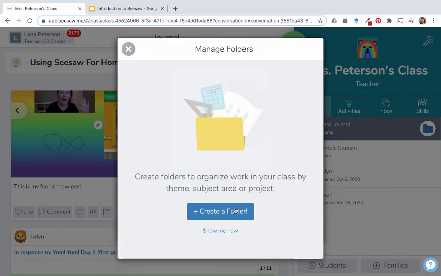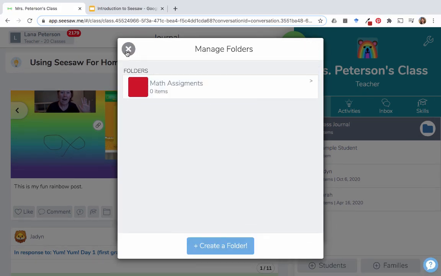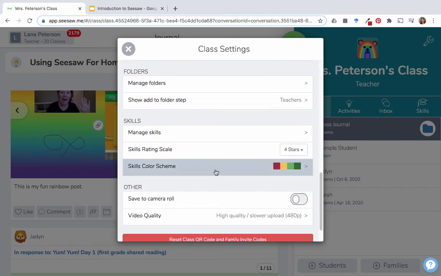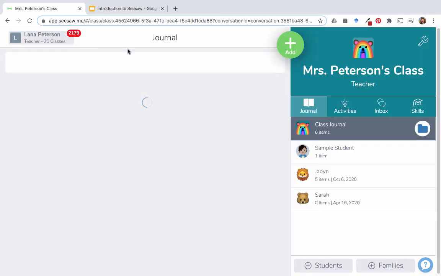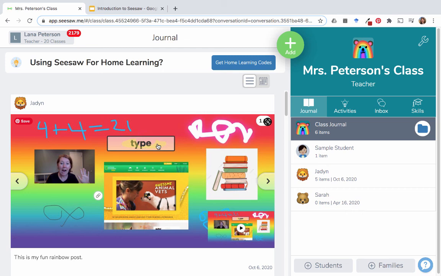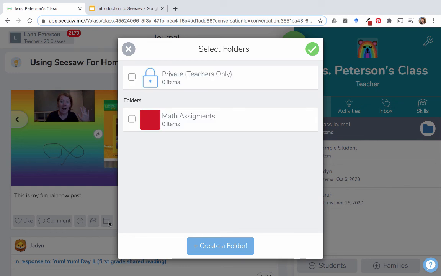I haven't talked about folders yet, but you can create a folder. And maybe I want to say, let's see, math assignments. It's another way to just quickly tag things that you would like to tag within Seesaw, and I can show you how that works. So I just created a folder, and here's where you see that folder icon. Maybe this was a math assignment, and I want to tag it for math assignment so I can find it quickly later.